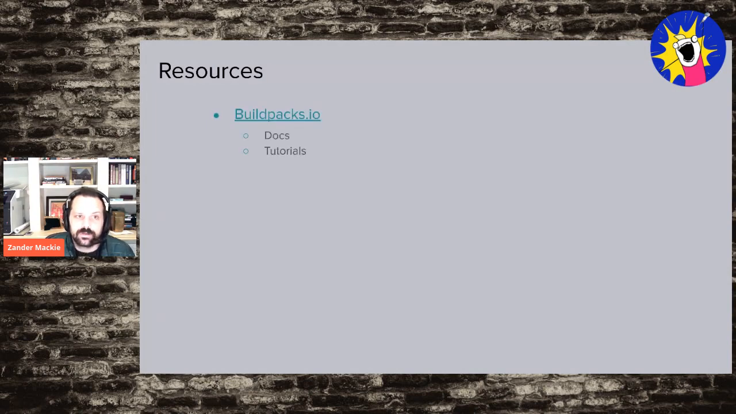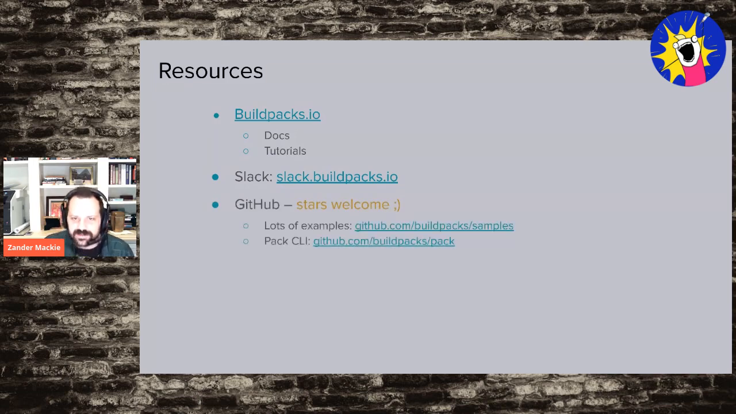So, resources to get more in, more out. We have buildpacks.io that has nice documentation and tutorials. We have a Slack. It's very welcoming and growing. A lot of contributors are there, a lot of users are there. On GitHub, the samples repo that I did a lot of these demos from is a great place to get started and play around. The pack CLI is available on GitHub.